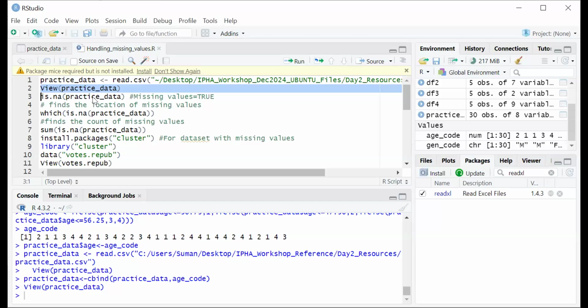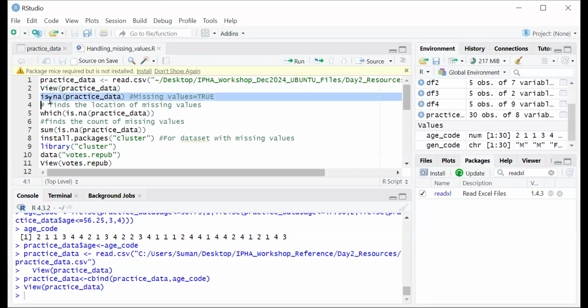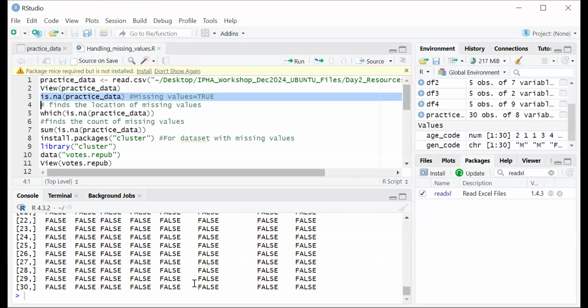Now I'll be using a command to check whether I have any missing value in my data. And that command is given in the line number 3, is.na. So the command is: is there any NA value? NA means not available value. You just run that command, you'll see that, can you see false written everywhere in your terminal? So that false means there is no missing value. If it is true, then there is a missing value. Are you getting it? Yes, sir.